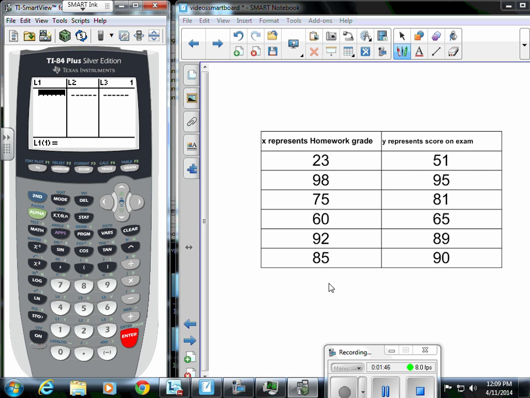So here I'm going to enter all of those homework grades. I'm going to put 23, enter, 98, enter, 75, enter, and so forth on down to get my data entered into L1. Once I'm finished entering the X values in L1, I'm going to use my cursor keys to cursor over to L2. In L2, I'm going to put the correlating data. So for 23, I'll put 51, enter, 98, 95, and I'll continue entering down my list.